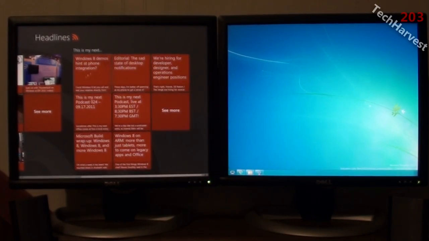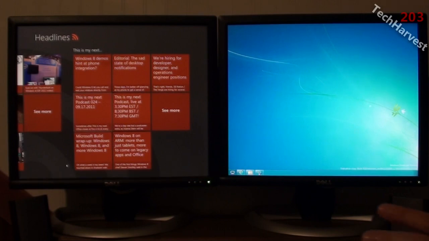So that's really a nice little app here. I really like it. I can see myself getting a lot of stuff done on this, even though this is basically meant for a tablet, but I can see myself getting a lot done on it in a desktop environment as well.